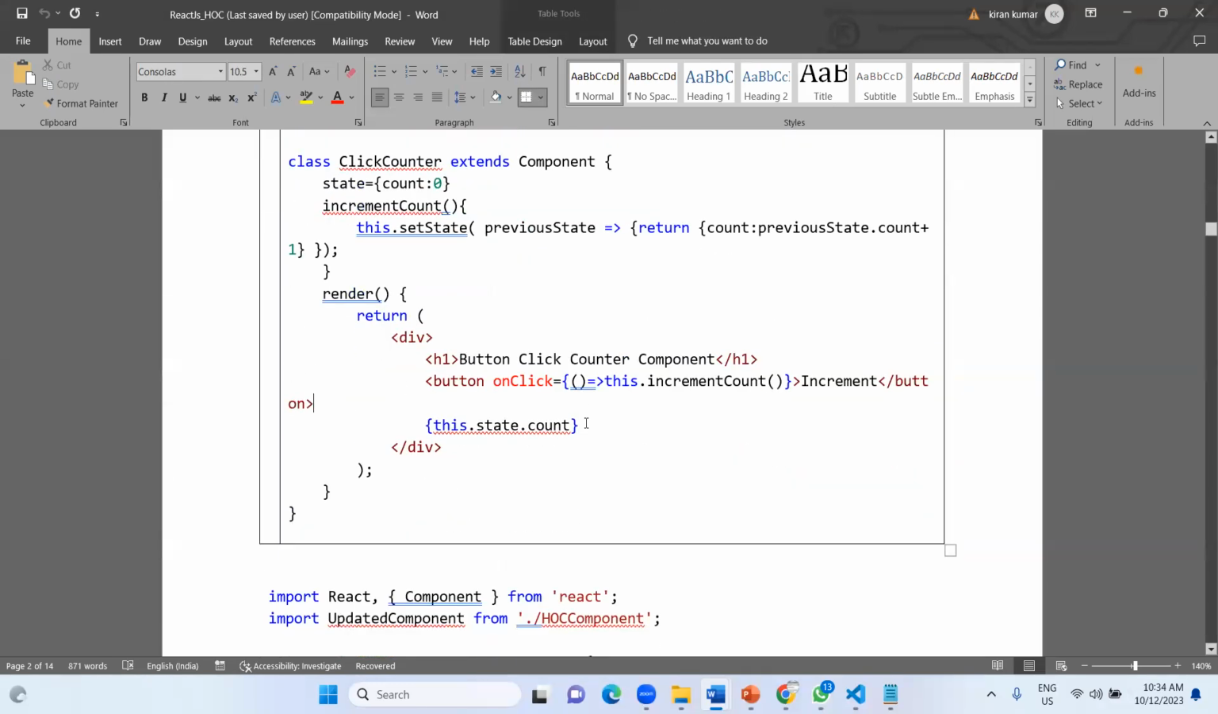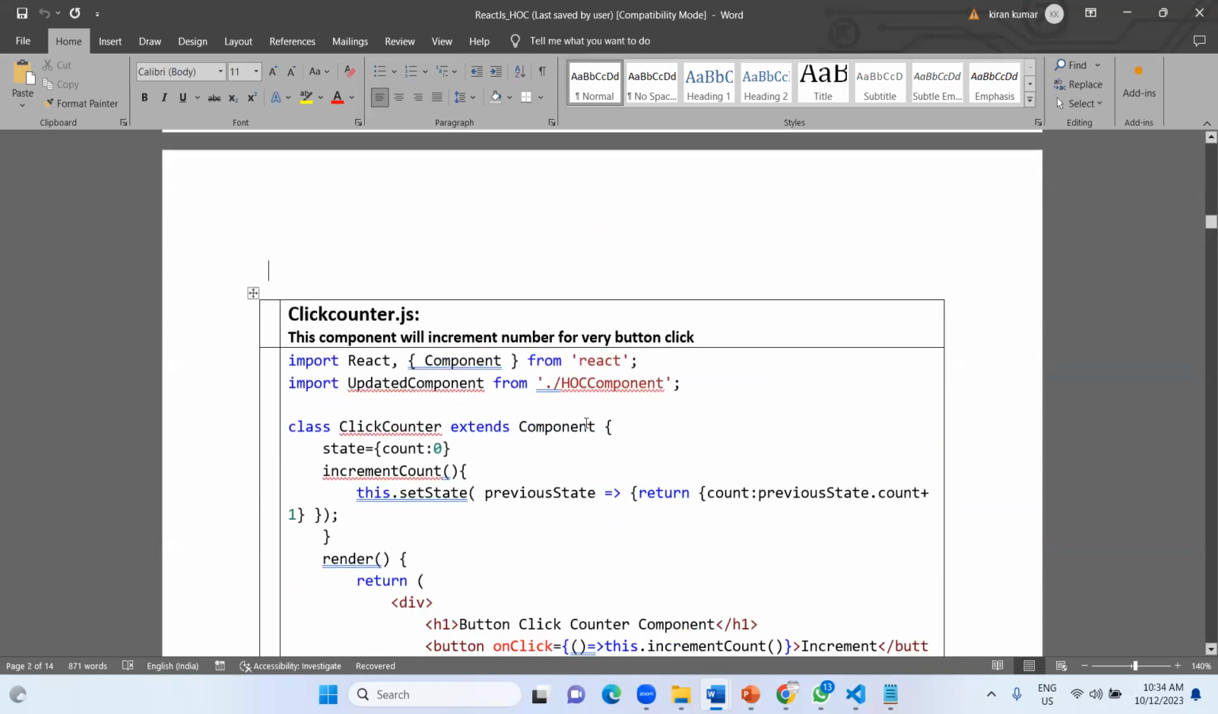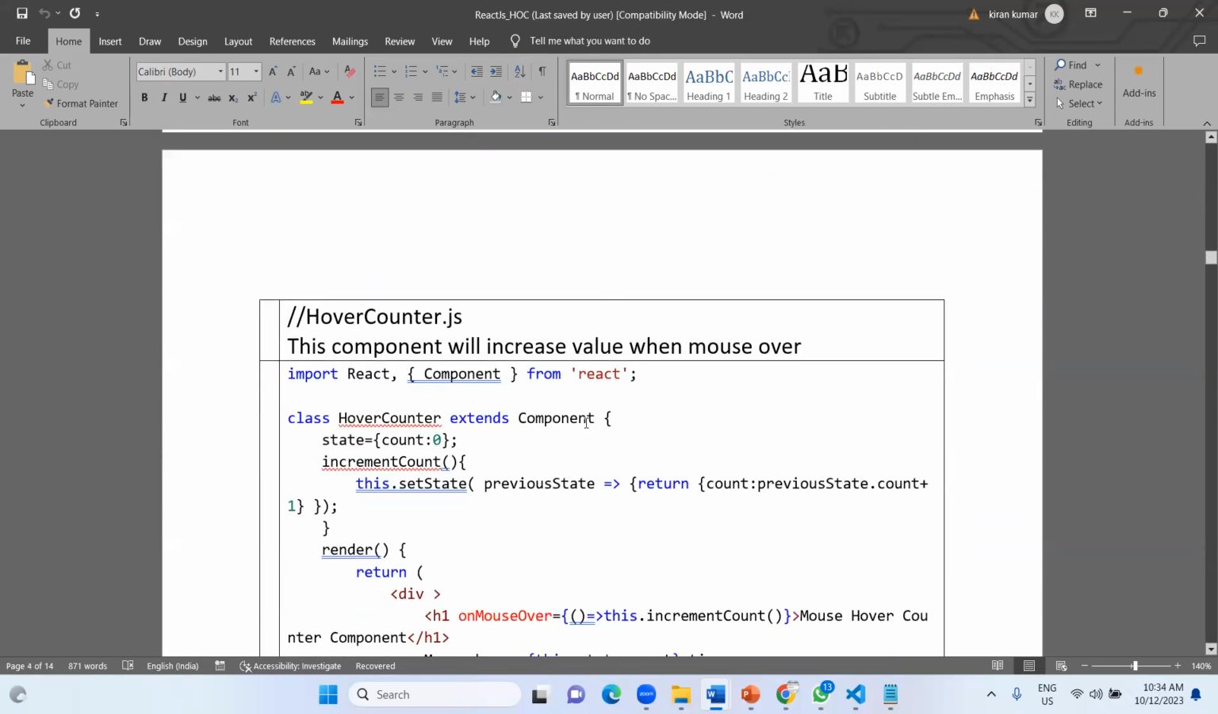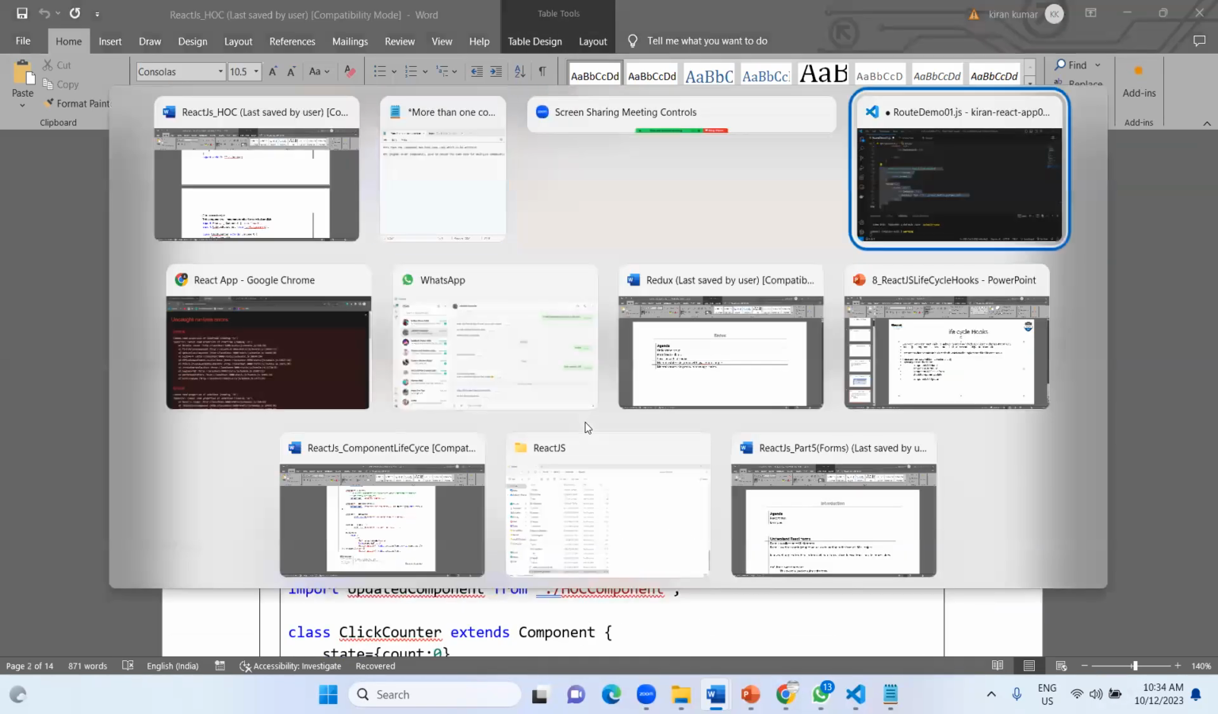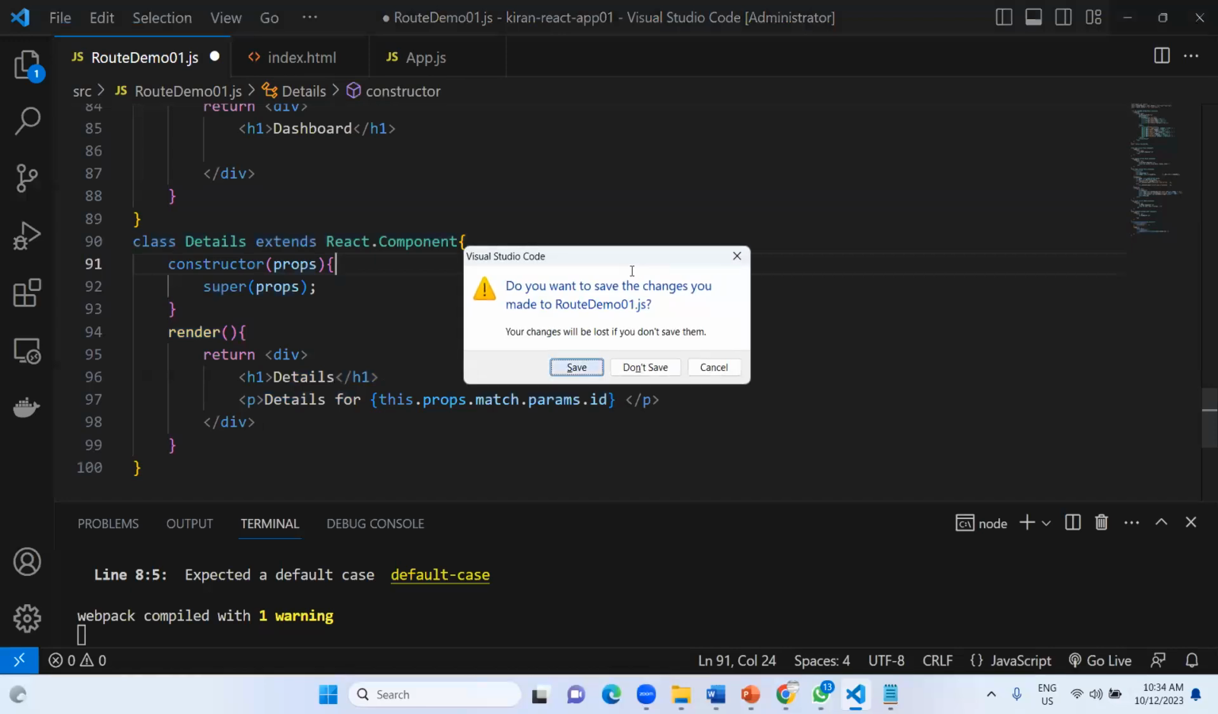And also I'm going to be giving something called mouse over. How many times the mouse has been over, without what will be called HOC, how it will be there, we'll see. Let's say I'm going to be giving you a demonstration called HOC.